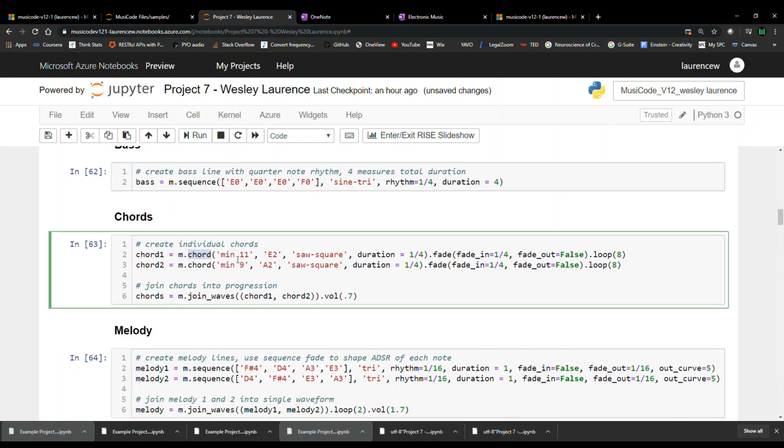Okay, so we can see that we're using a minor 11 for this first one. I want to point out that the labels are set to be like MIN, and then major would be MAJ. Just keep in mind that the labels are specific, so make sure you're using those. Then we're passing in the root note. We're building an E2 minor 11, so the whole chord will start on this root note here. The third item we're passing in is the waveform type, and I'm using a saw square blend to give a little bit more brightness.